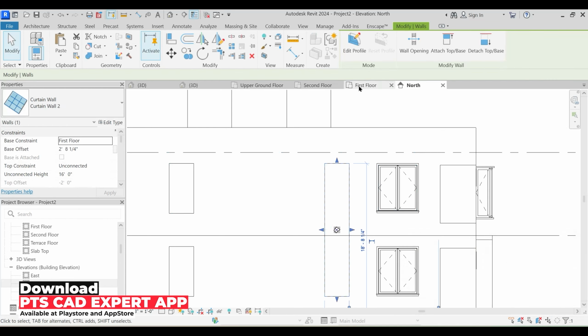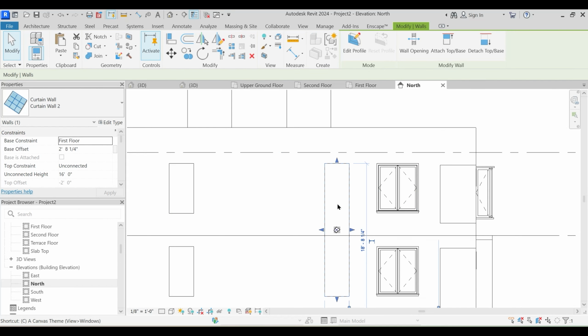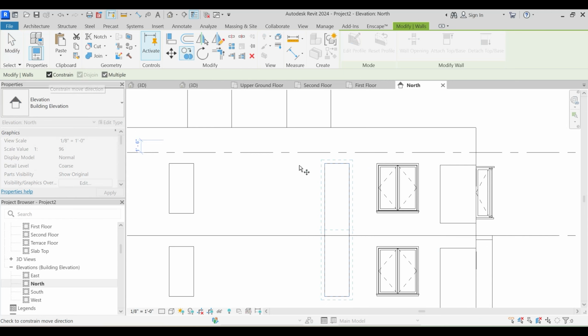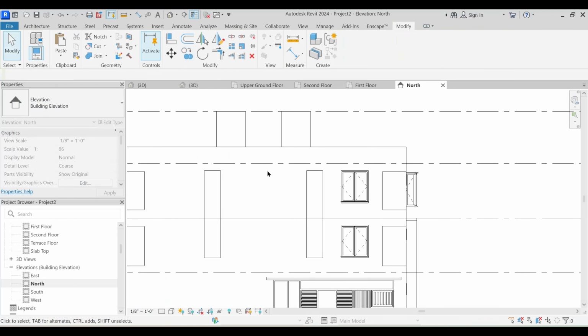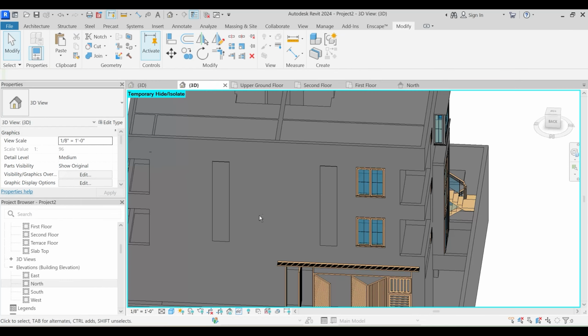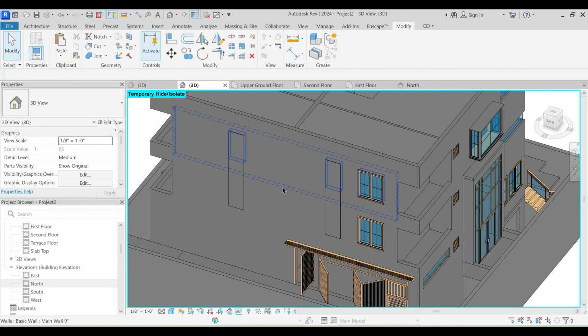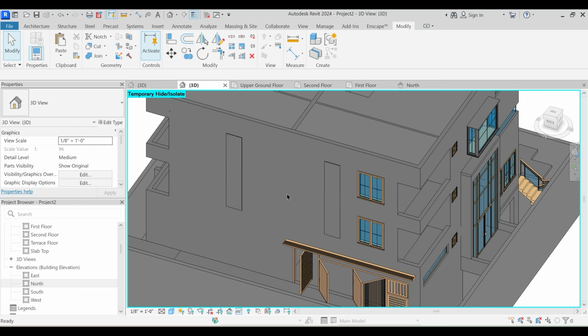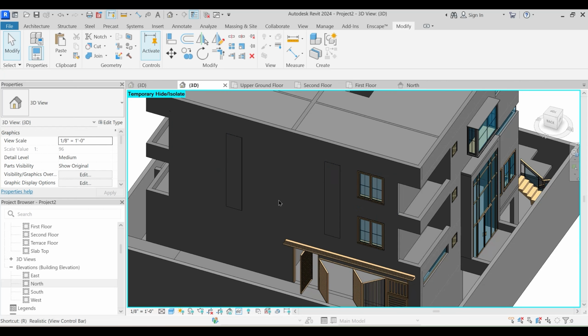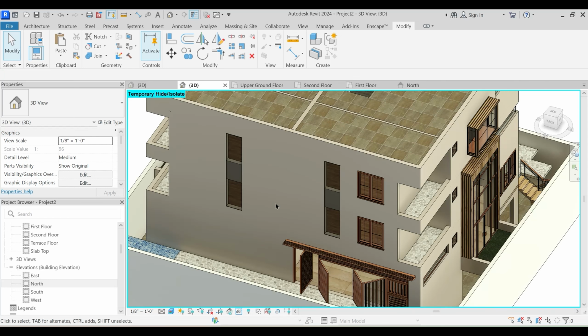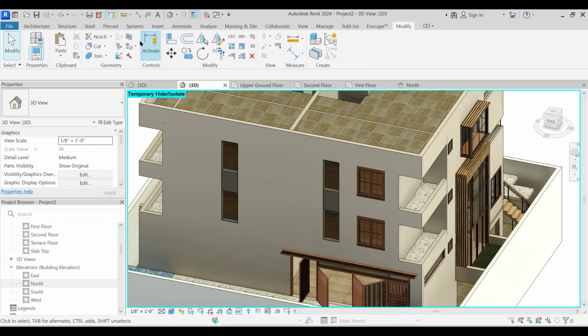Cannot copy. What is the problem? Yes, sometimes Revit behaves this way. CC, SH, SH, R enter. Yeah, perfect.